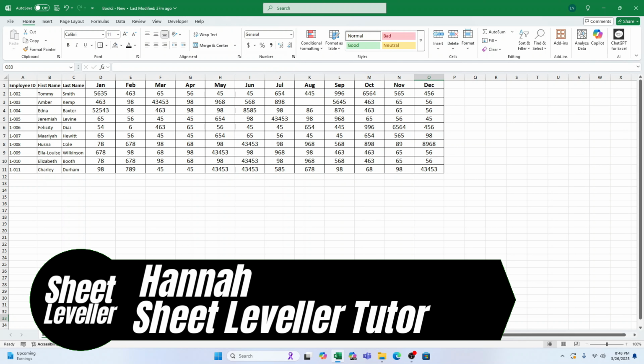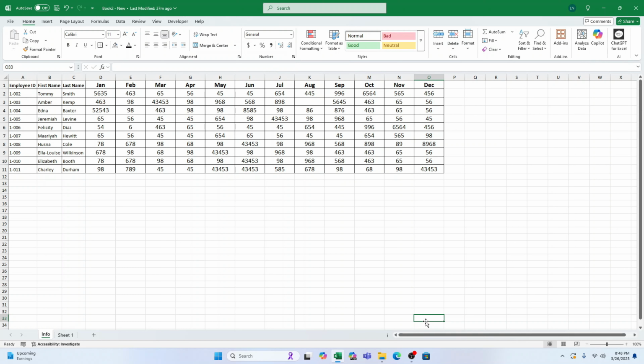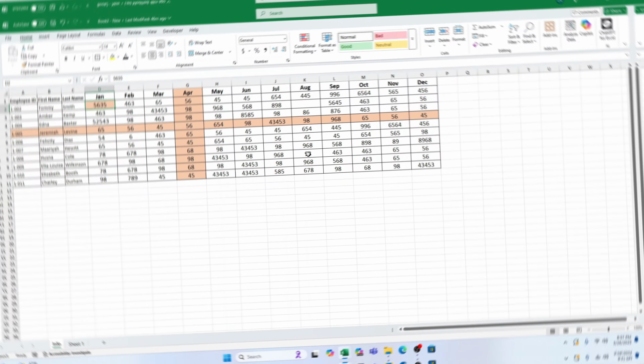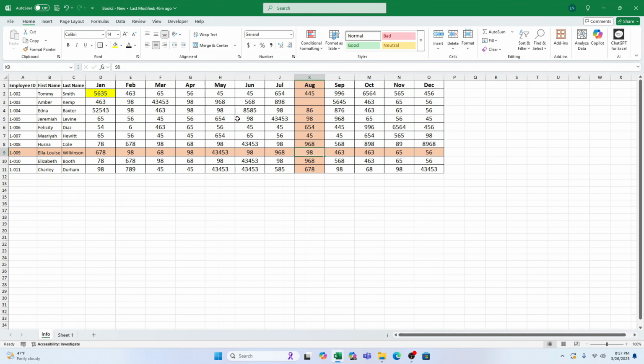I'm Hannah, and today I'm going to show you an amazing Excel tip: how to highlight the active row and column dynamically based on your cell selection. Imagine this. As you click through your dataset, the row and column of the active cell light up automatically. It's incredibly useful for large datasets to track where you're working. Plus, you can customize the highlight colors to make it even better.